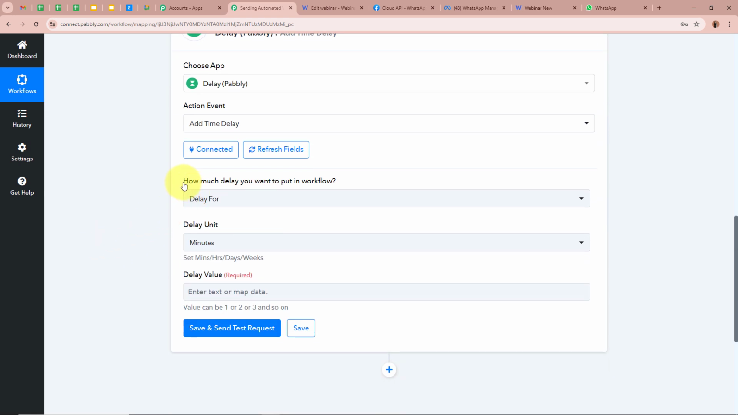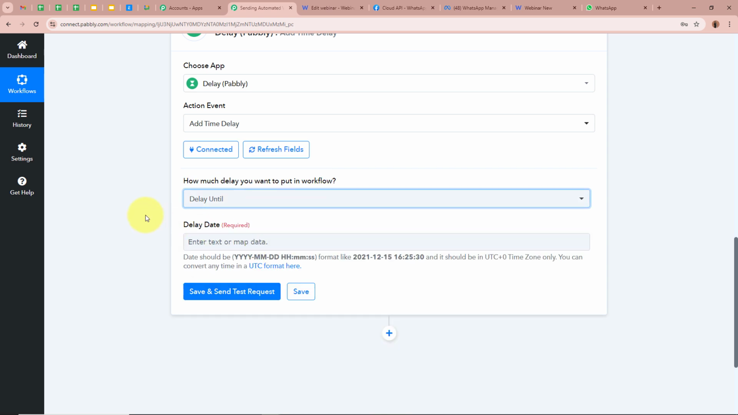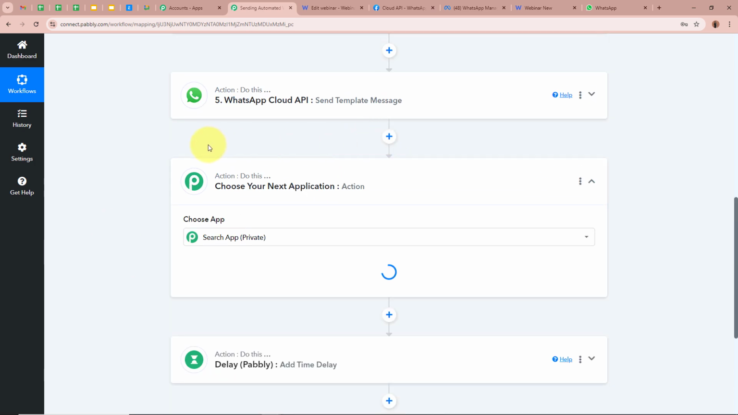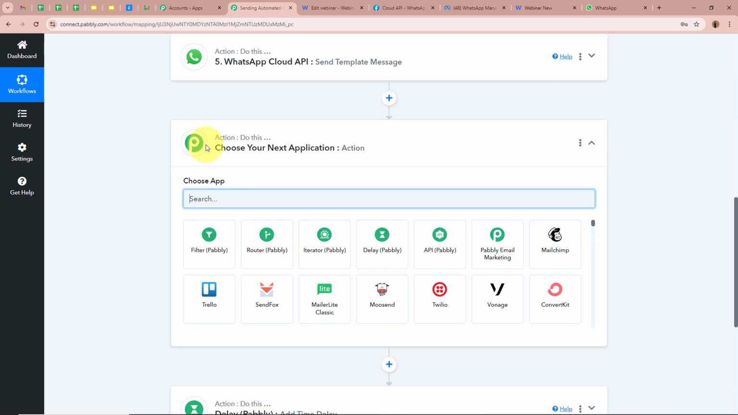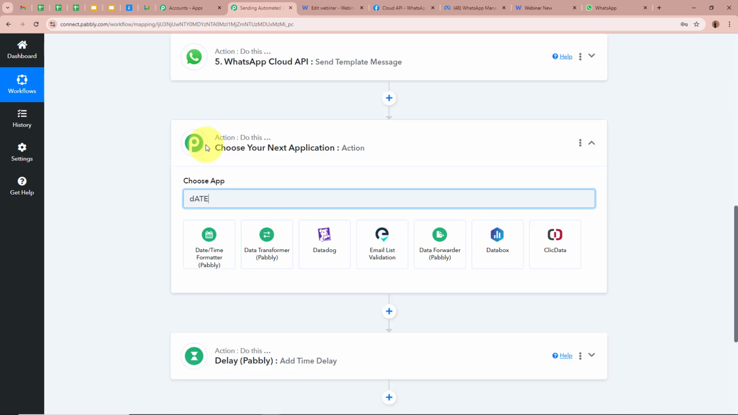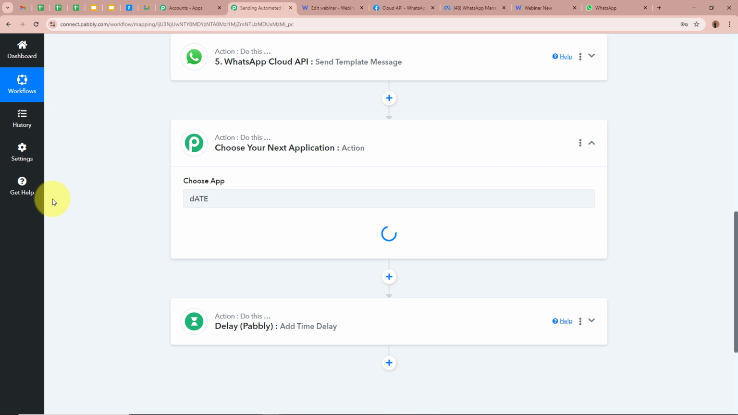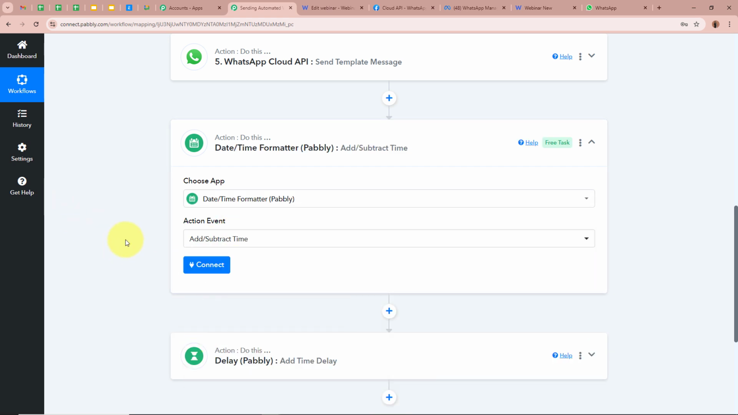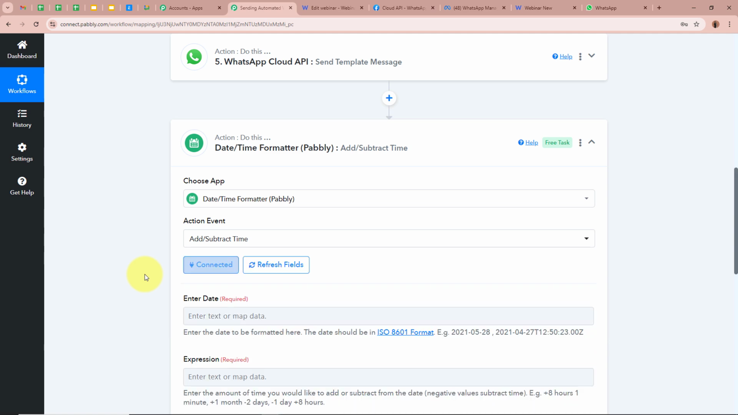It is asking for how much delay do you want to put in workflow. Select it as delay until, and it is again asking for the delay date right over here. For the delay date, we are going to add another action step to this workflow, and for the action application, we are going to select it as date/time formatter by Pabbly, and for the action event, we are going to select it as add/subtract time, because now we're going to subtract the time an hour before the event. Okay, so now we're going to click on this connect button.